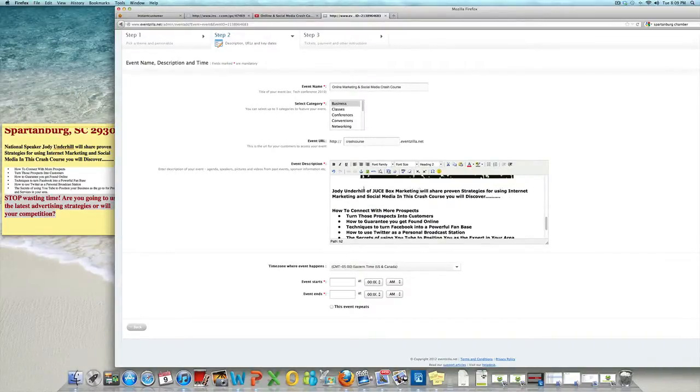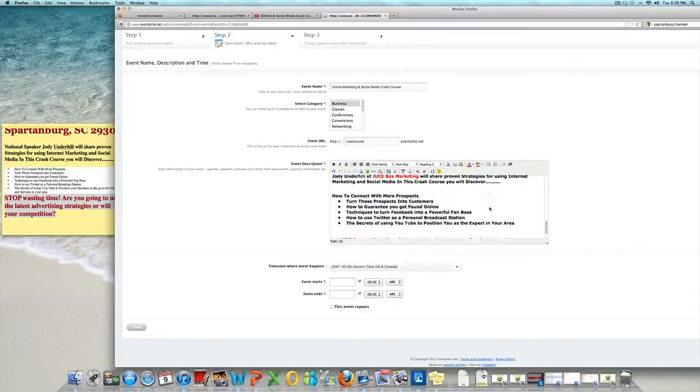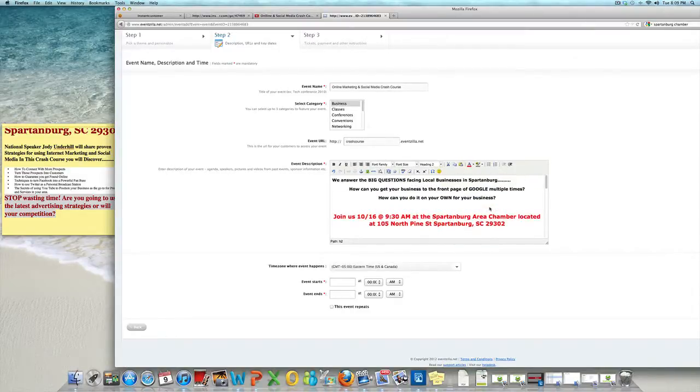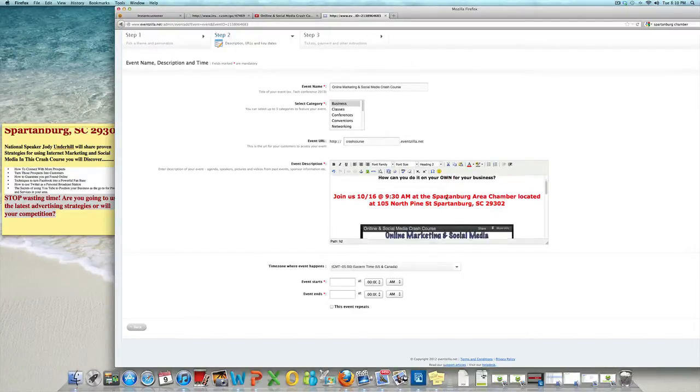Marketing. There we go. And I'm going to make this red. Actually, make the whole thing red so that it stands out. There we go. So we answered big questions facing local businesses in Spartanburg. How can you get your business to the front page of Google multiple times? How can you do it on your own for your business?